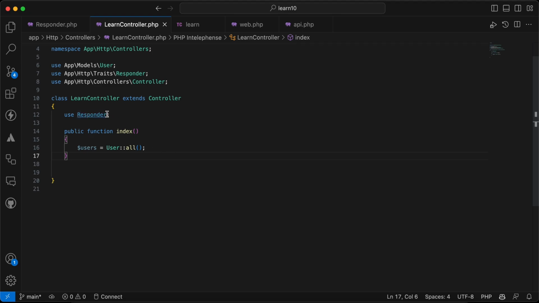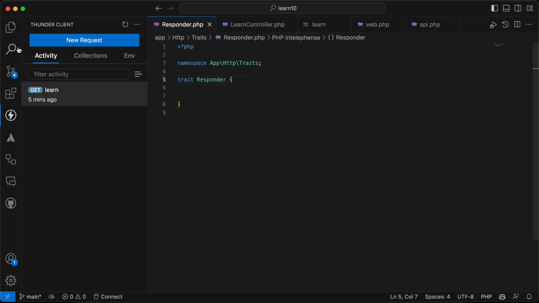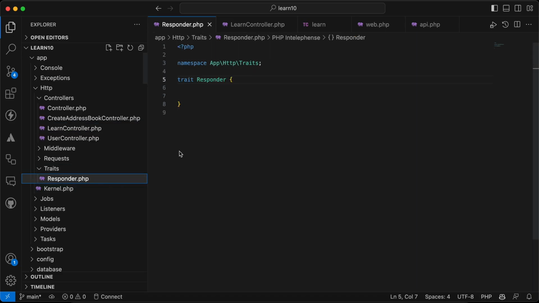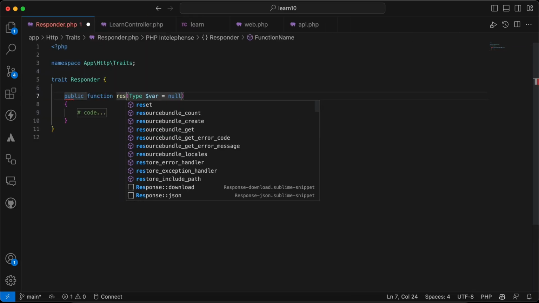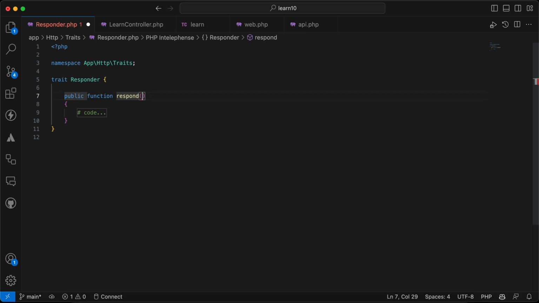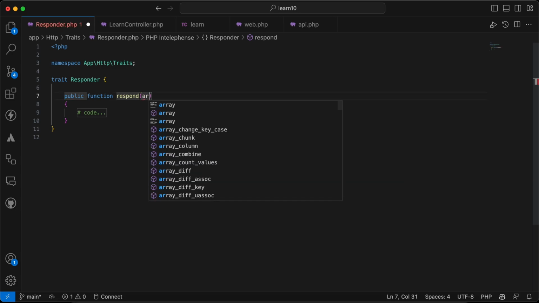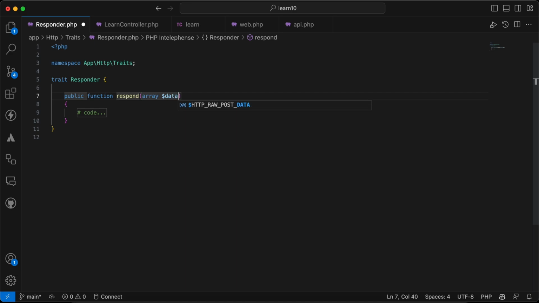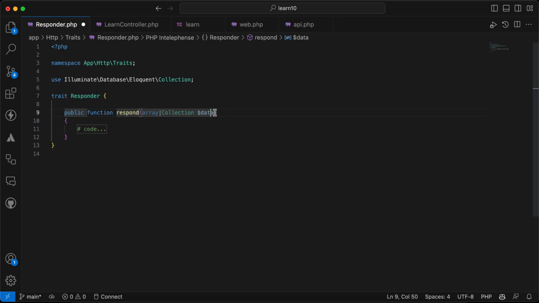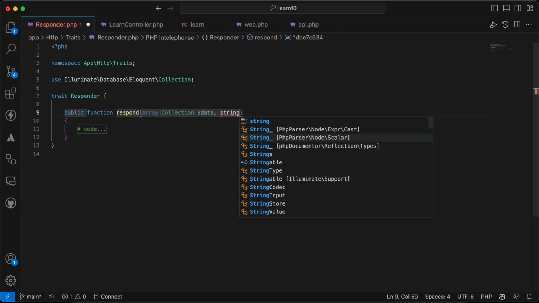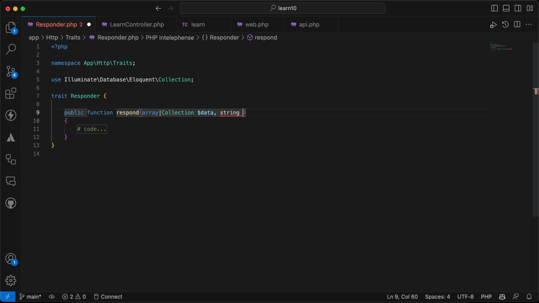So first of all, I have created this trait here called Responder, right? And I will create this method called function respond. I will say the first parameter will be an array of data or maybe a collection of elements, and the second parameter will be the view name, string here. I will say it must be view and it will be empty here.